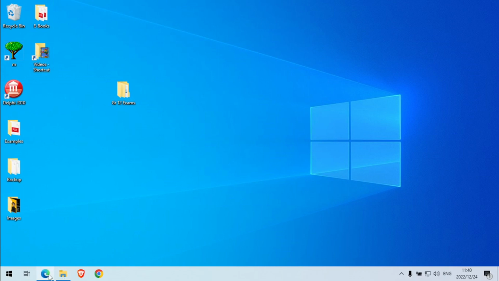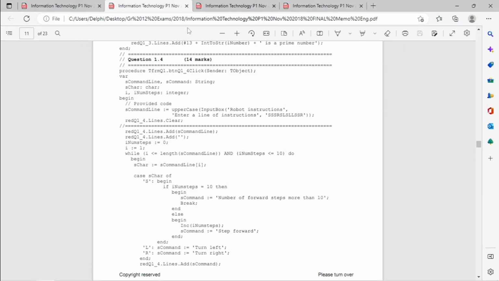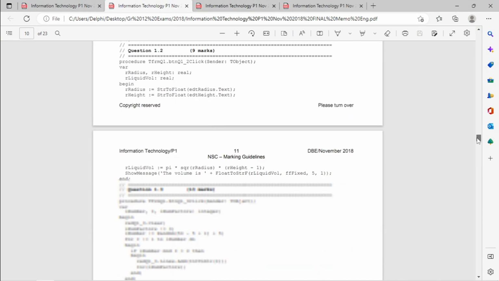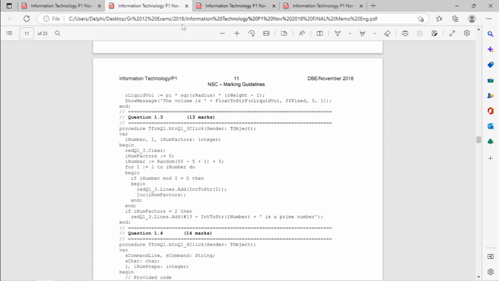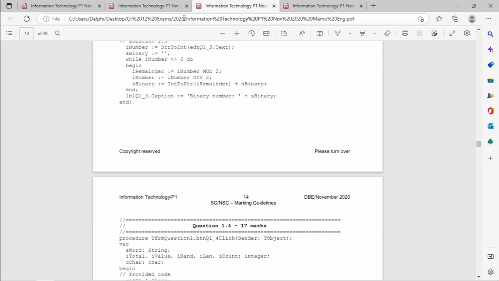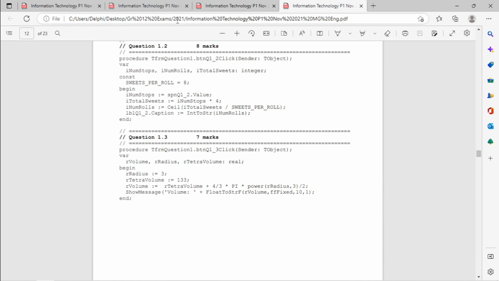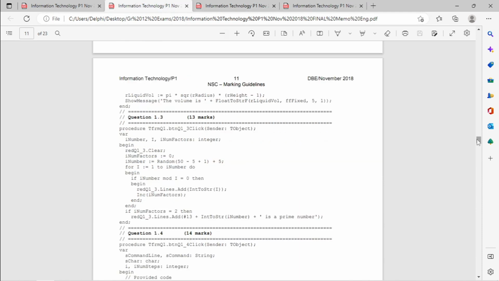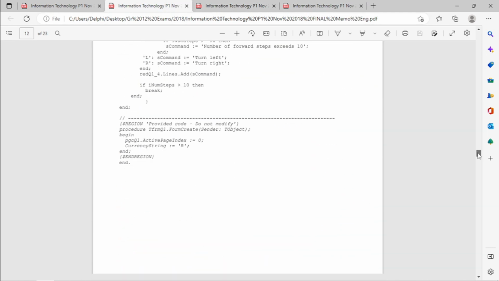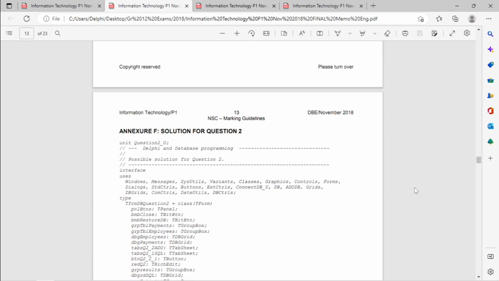Okay, I'm going to analyze question 2 of the practical exam. That is paper 1. The papers I'm using are 2018, 2020 and 2021. I'll start off with 2018 and go to the memo.